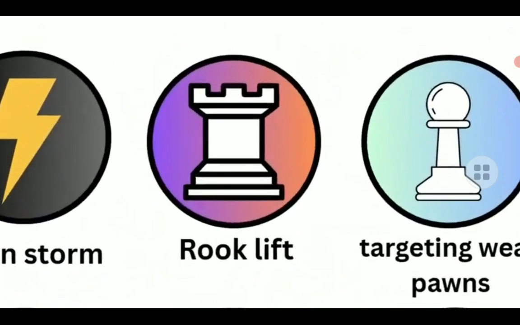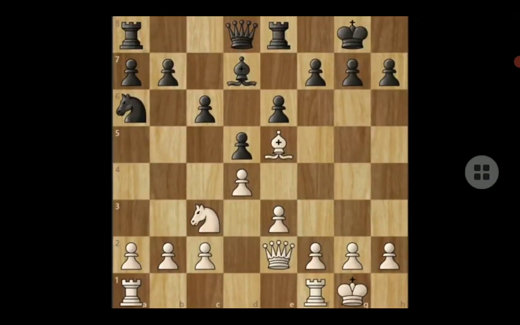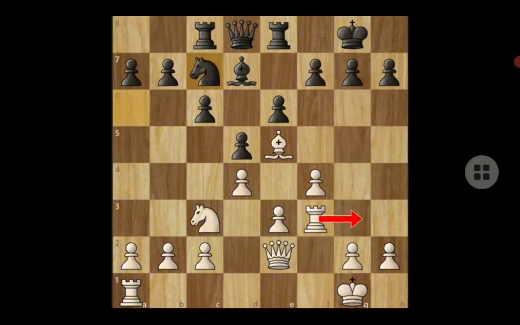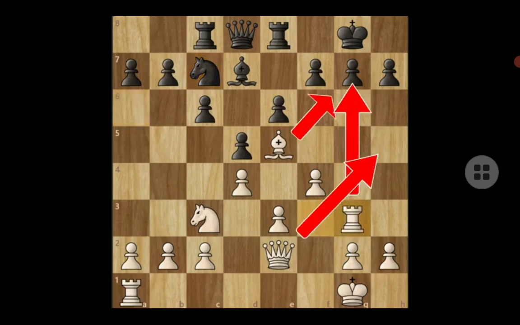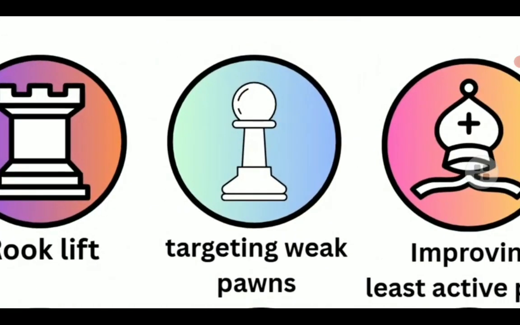2. The rook lift. A rook lift is when you push a pawn, like the f-pawn, to give your rook a path out. Then the rook goes up the rank and swings over to attack the king, with your queen or bishop. 3. Targeting weak pawns.